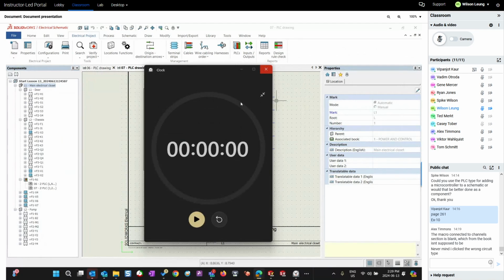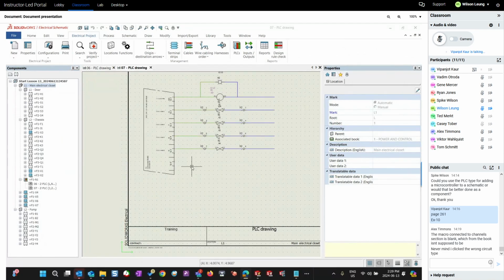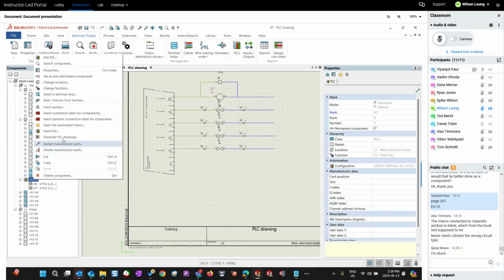So any final questions before we do a similar thing for our connectors now, Lesson 14? Any questions, please? If you don't like this method, you don't have to use this. You could use what we learned in lesson 12, a manual method of right-clicking on the PLC component, inserting PLC.